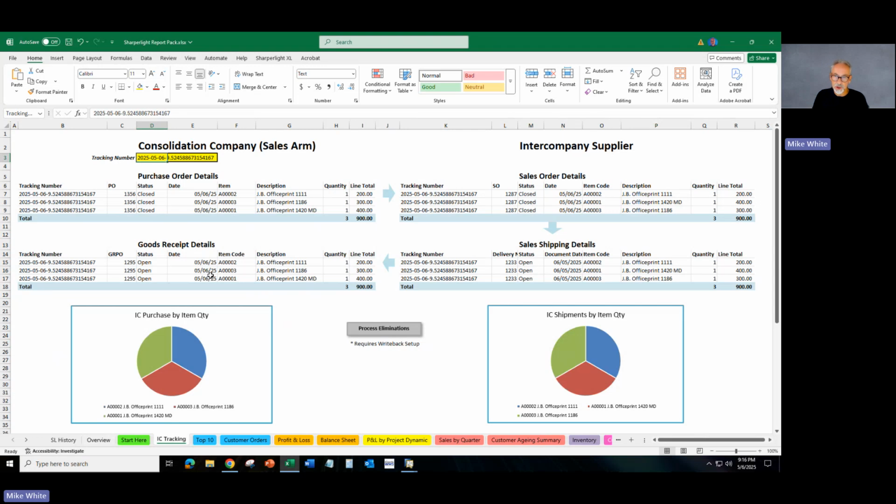And what you're seeing here, this is all over the map. You could design all kinds of reports and ways to slice and dice your data.